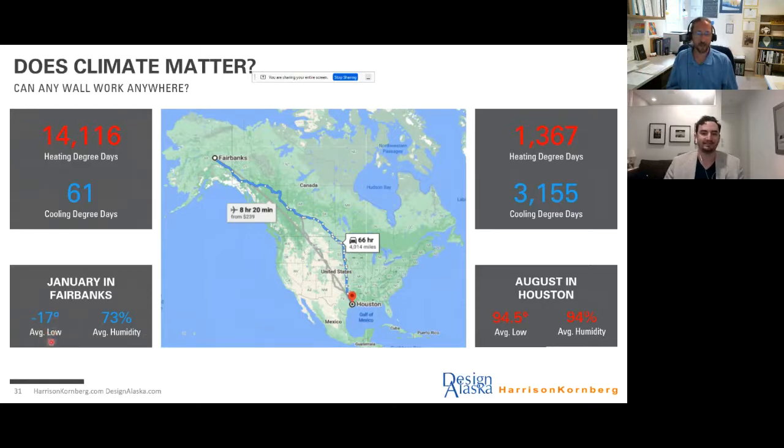Whereas 17 below is our average low. We used to get down to 60 below. Now it's more like 40 below, which is about as cold as you'll see in Fairbanks, but still extreme cold. And I like this graphic to remind us how far away Fairbanks, where I work, is from Houston, where Charles works. It takes 66 hours of nonstop driving to get from point A to point B, or 8.5 hours of flying, which is a long flight. But it'll only take one summer and one winter to completely ruin a building if you design it for Houston and build it in Fairbanks, or vice versa.